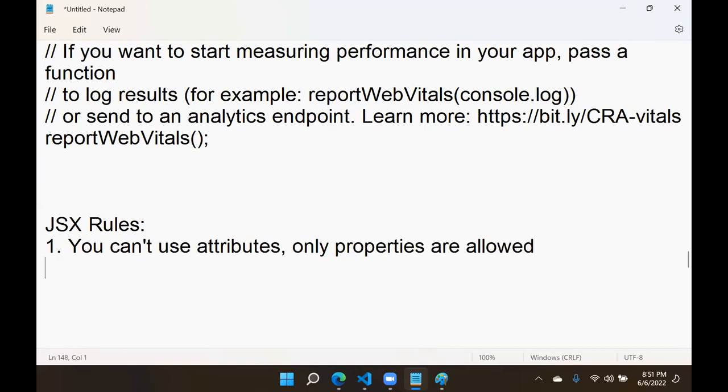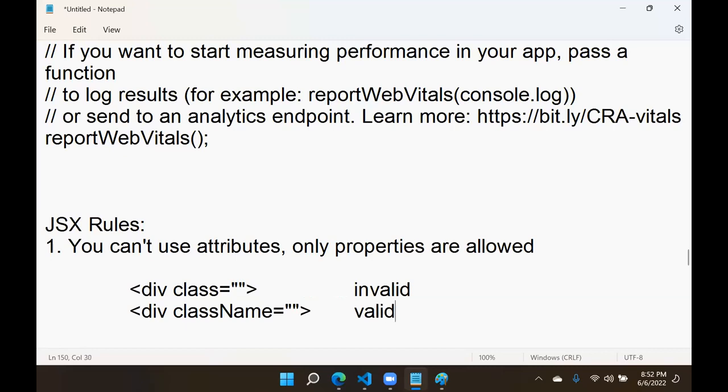You cannot use attributes. That means if you have a div class, this is invalid. What do you have to do? Use className. Properties means the JavaScript properties you learned; you have to use those here.